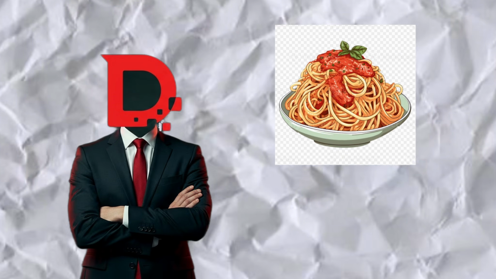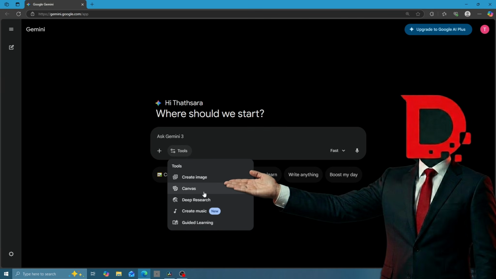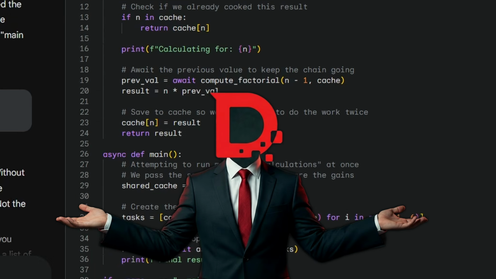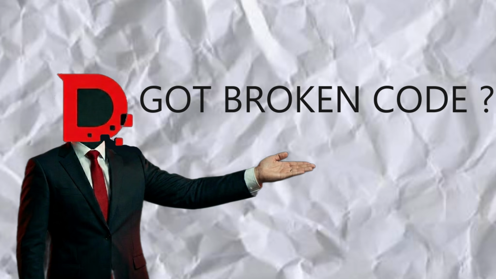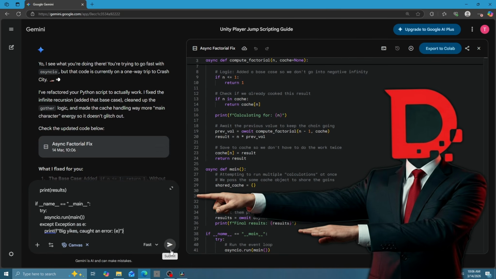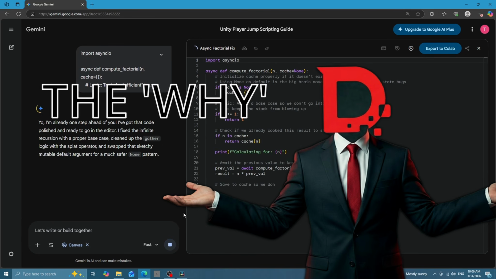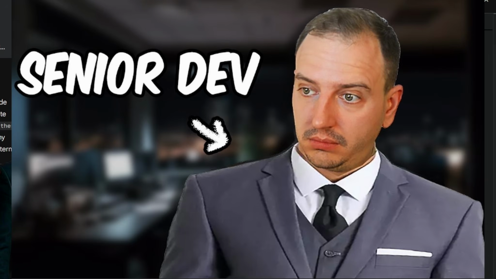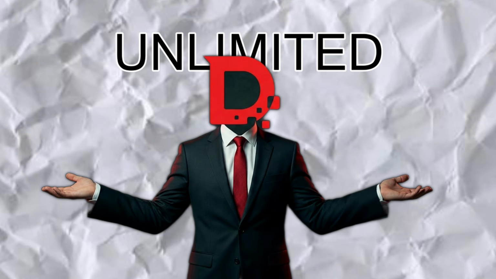If you're tired of staring at spaghetti code, Google Canvas is your new best friend living right inside Gemini. It's not just a chat box, it's a dedicated workspace that actually gets your logic. Got broken code giving you a headache? Drop it in. Canvas doesn't just fix it, it explains the why and refactors the whole structure. It's like having a senior dev coaching you through every line. And the best part? It's unlimited and completely free.